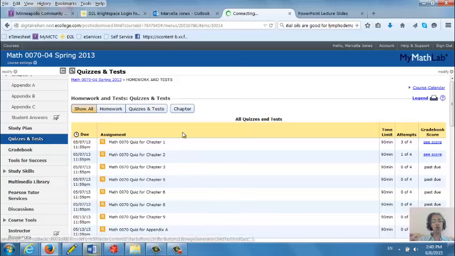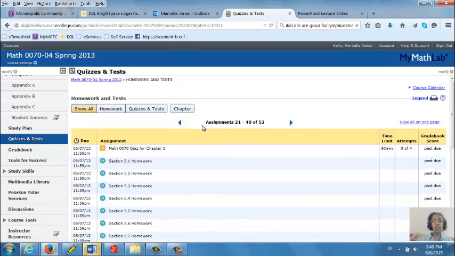Now, when I tell it to show all, notice how in this particular case there are 52 assignments. And once more assignments are listed than can be shown on the page, you're going to see something like this that tells you whether or not you're seeing all of the assignments. In this particular class, the student is only seeing a portion of the assignments. There are 52 assignments total. The student is only seeing numbers 21 through 40. So eventually you will see something like this.